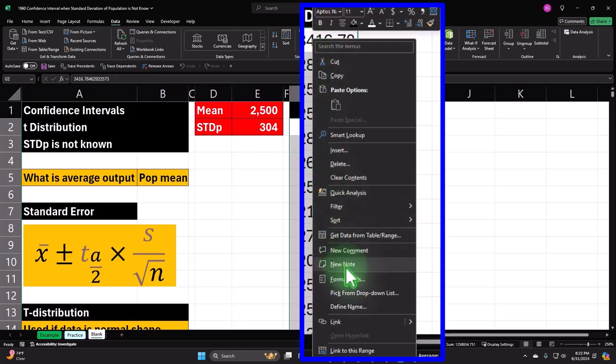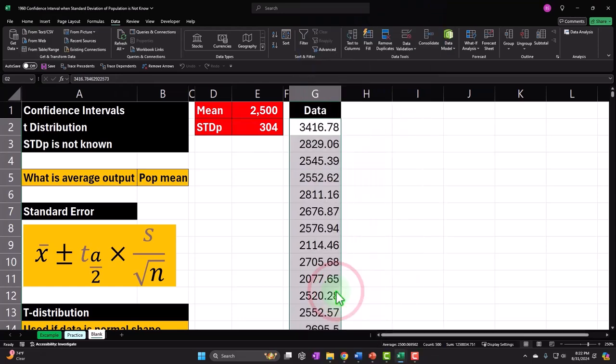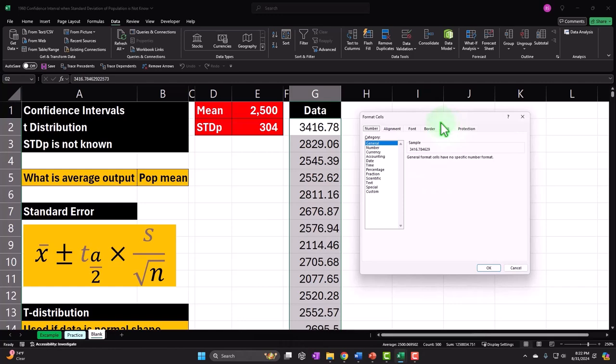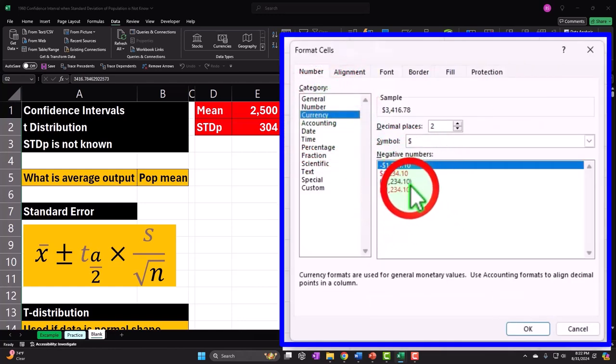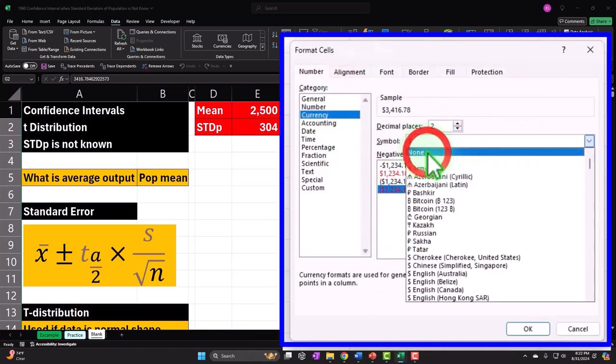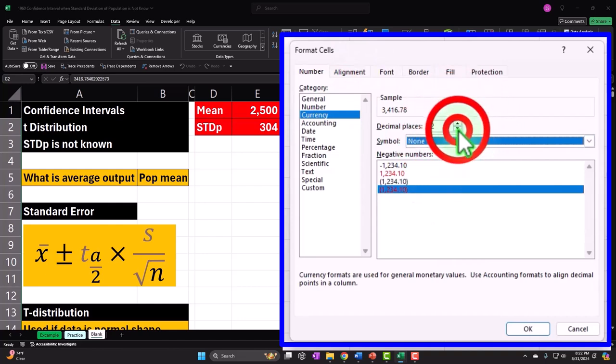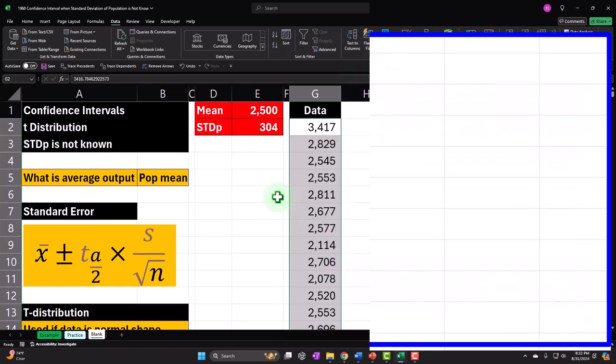So I'm going to right-click and say, hey, you messed up my formatting. So let's format it again. And we want to go to currency, negative numbers bracketed, no dollar sign. Do we need the decimals? I don't think we do. There are decimals there, but we're okay with that. And then we'll say, okay.